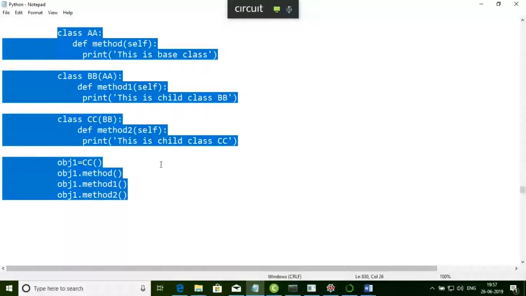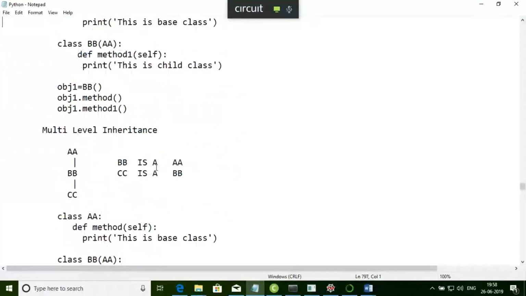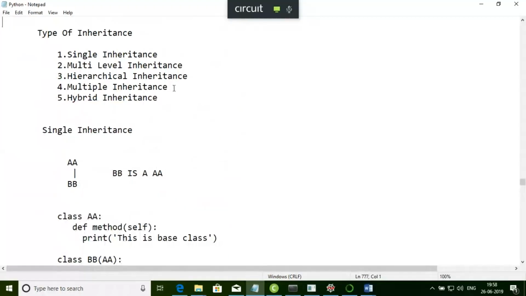Okay, now the next inheritance that we have, as you know, is multiple inheritance. Next, we also have hierarchical inheritance. So let's talk about hierarchical first.